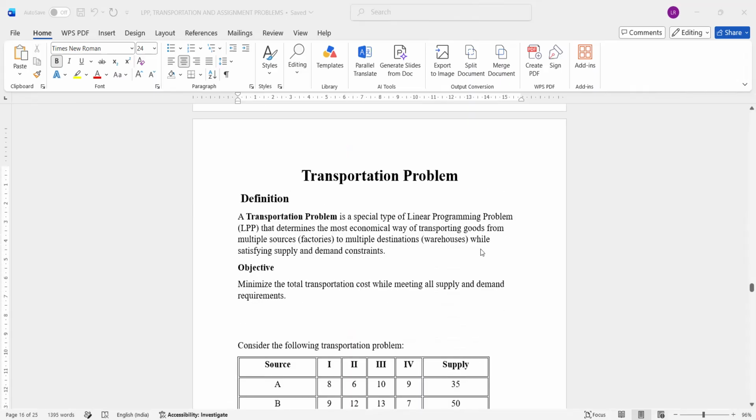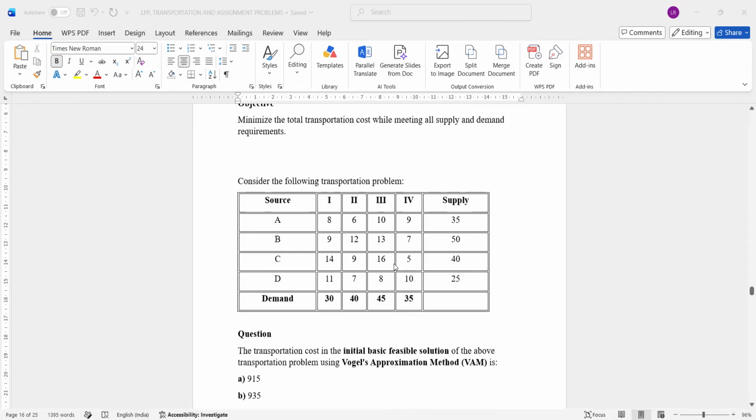What is the transportation problem? The transportation problem is a special type of linear programming problem that determines the most economical way of transporting goods from multiple sources to multiple destinations while satisfying supply and demand constraints. Here the objective is to minimize the total transportation cost while meeting all supply and demand requirements. So this is the definition. Actually, they will ask you a sum and tell you to work it out. That's all. First, we will see the sum.